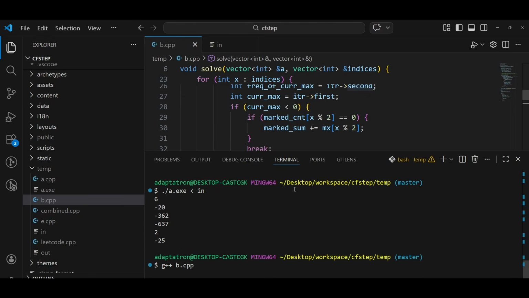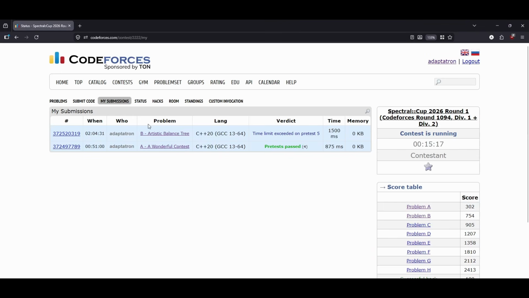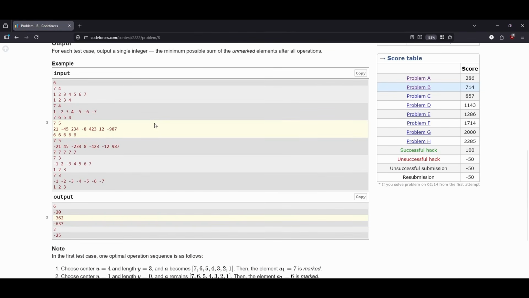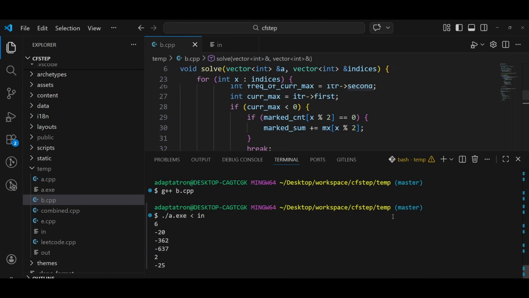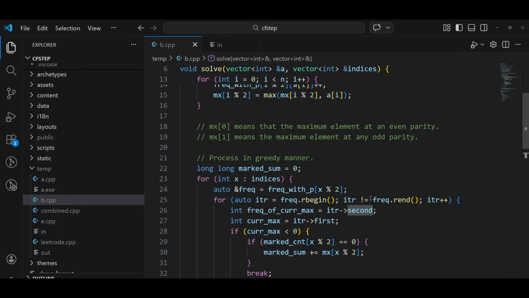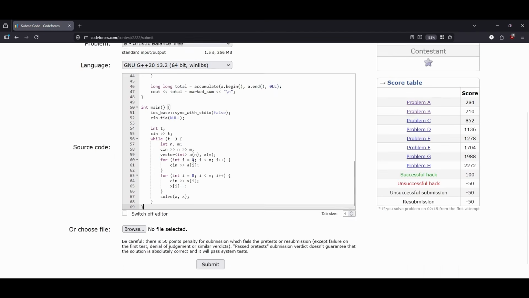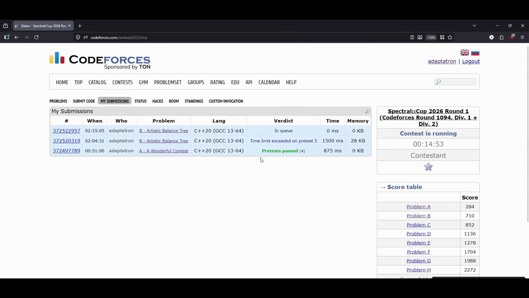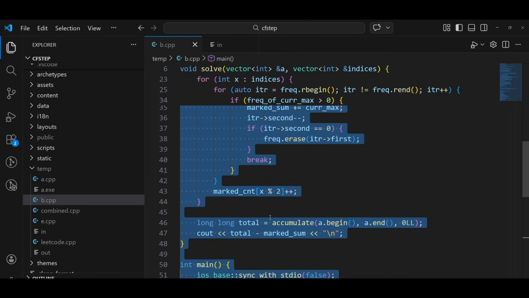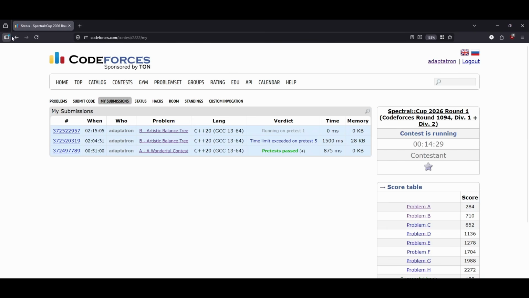Let's check. So 6 minus 2, 360. 6 minus 20 is 362, minus 637, 2 minus 25. So yeah, this should have the amortized time complexity of n log n. Let's check. I hope this works because we don't have enough time to fix it further. I think this shouldn't require fixing as such due to these early breaks, and amortized time complexity should still be of n log n only. I am sure of that.